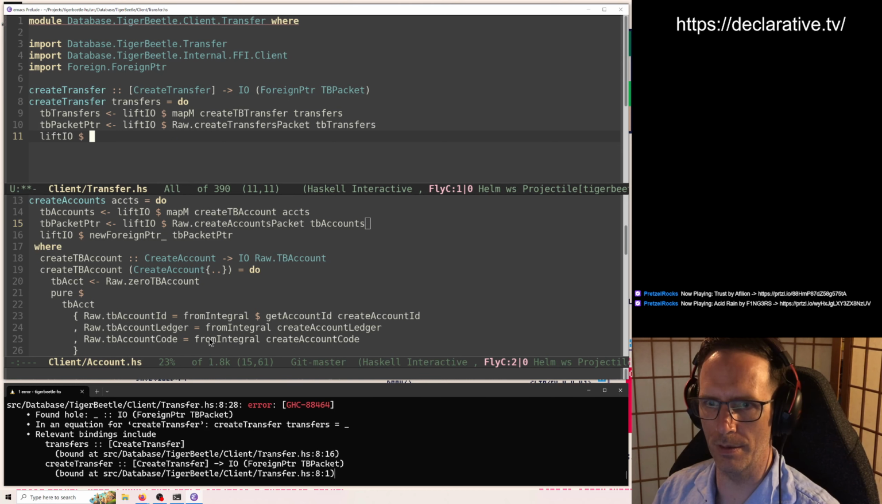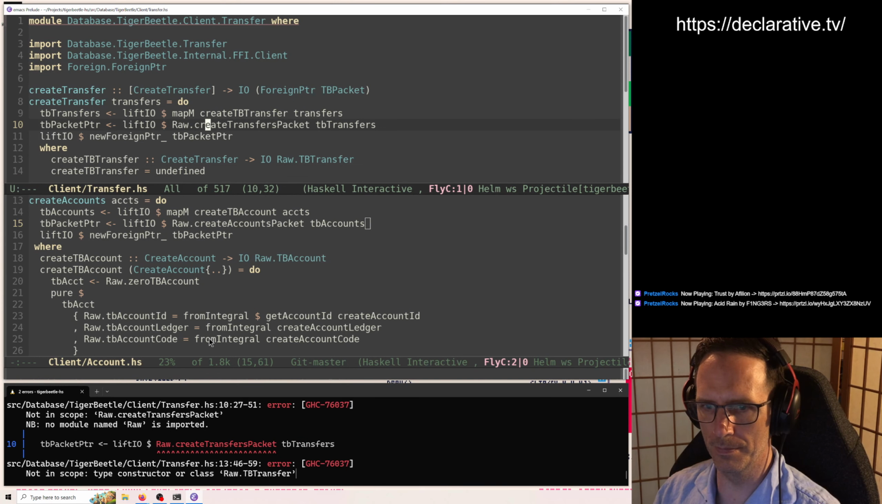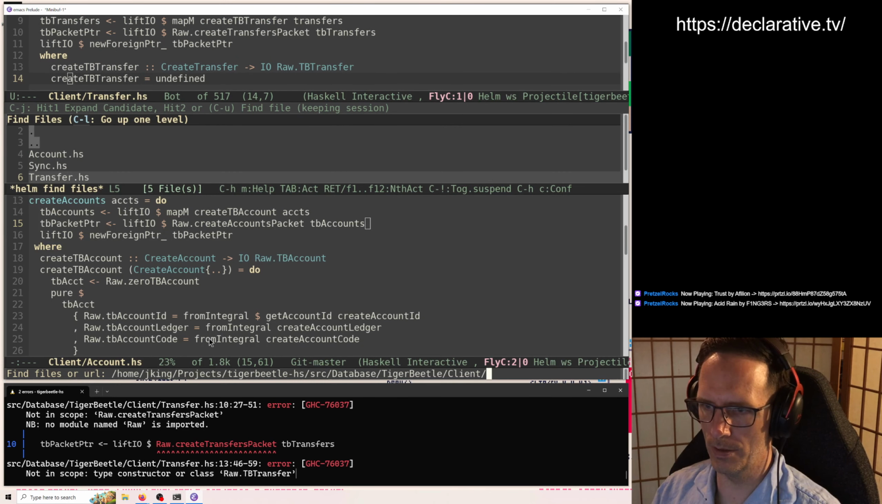And then we finally create a new foreign pointer wrapper around the packet. That's that. So we take a single instance of a create transfer and return a raw TB transfer. All right, we don't have that raw layer implemented yet. Let's go do that.